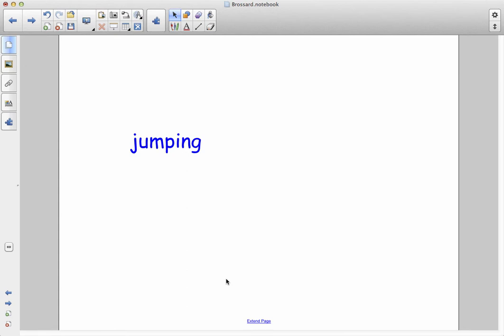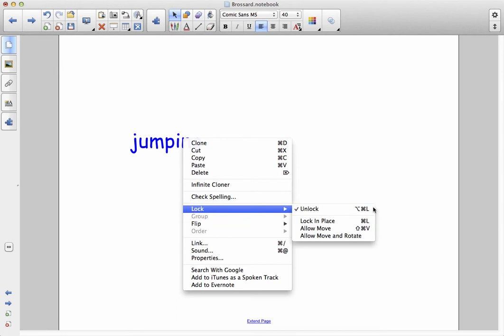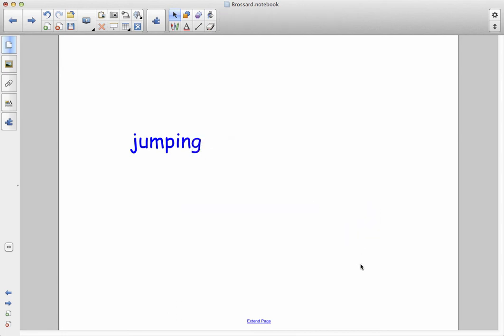In order to ensure that everything works properly when you go to tap on that word or one of your students goes to tap on that word, we're going to right click on the word, we're going to choose lock, and we're going to choose allow move. This is a very important step.